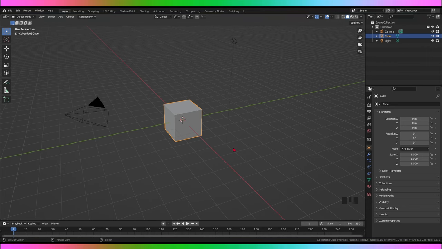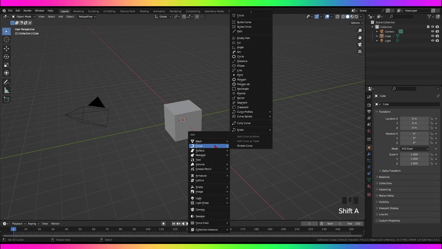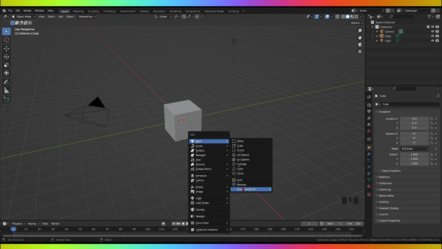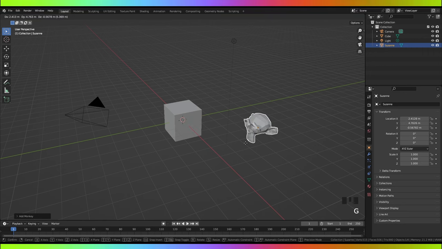Adding Suzanne in Blender is quite simple. Suzanne is a monkey mesh that has become an icon in Blender. Here's a step-by-step guide to adding Suzanne to your scene. Open Blender. Make sure Blender is open and you have a blank scene or new project. Select scene: click in the 3D viewport to ensure the scene is selected. Add an object: press Shift plus A or right-click in the 3D viewport. In the drop-down menu, go to Mesh and choose Monkey, that's Suzanne.